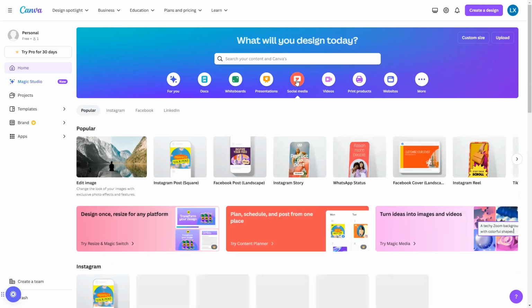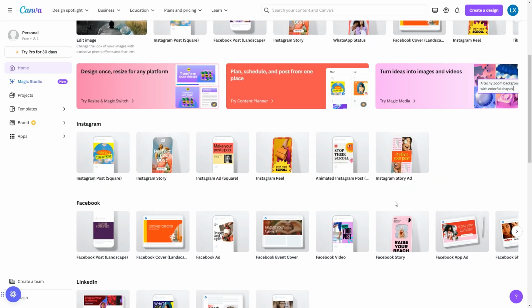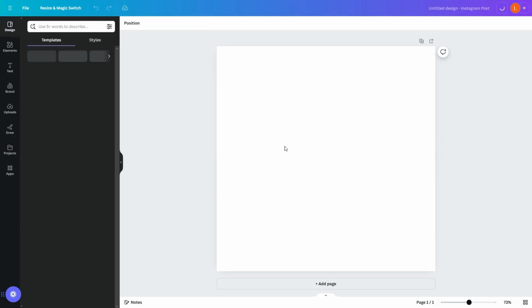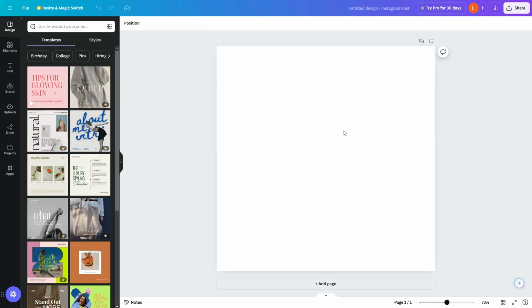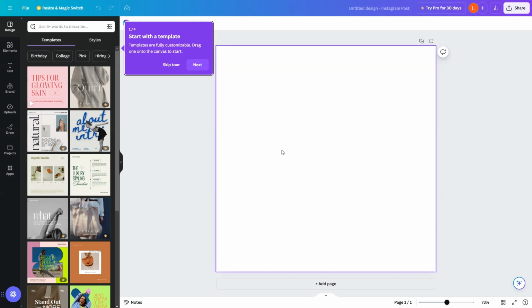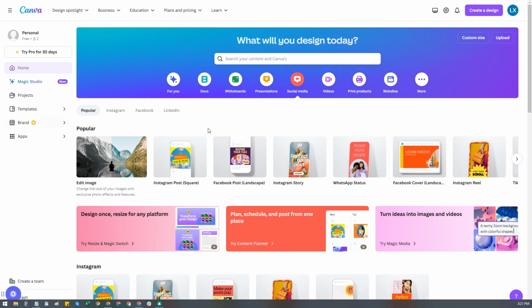So by going under the social media options, we can select Instagram Post Square, and this will create a new project in the same dimensions or the most optimal dimensions for an Instagram post. Once you open a new blank Instagram post, you're free to customize it however you like. You can add text, images, icons, and more to create a unique and eye-catching design that fits your style and message.